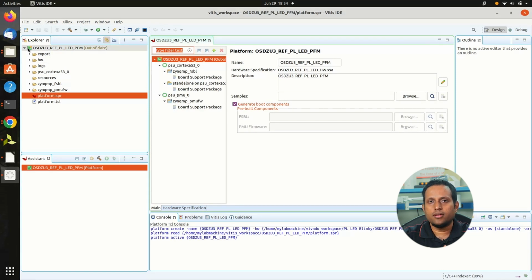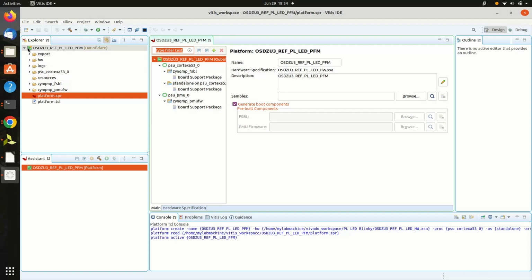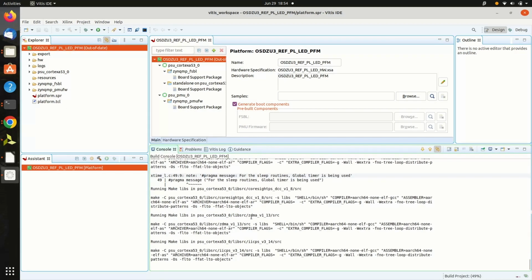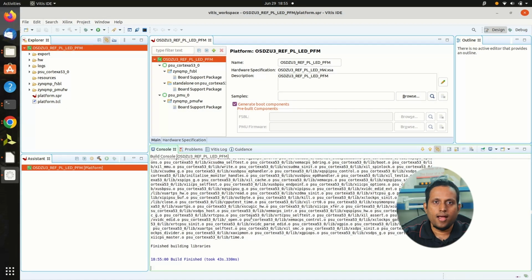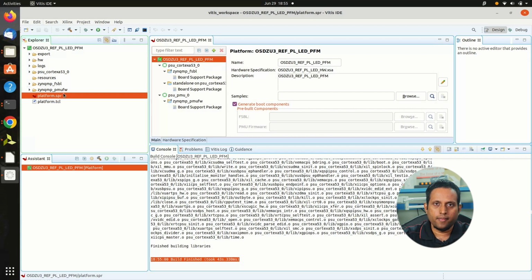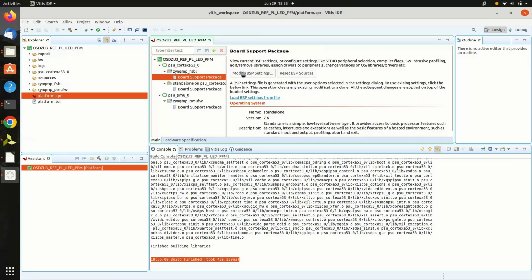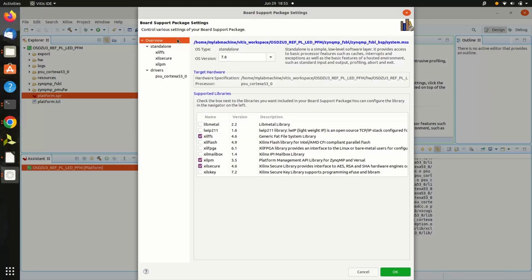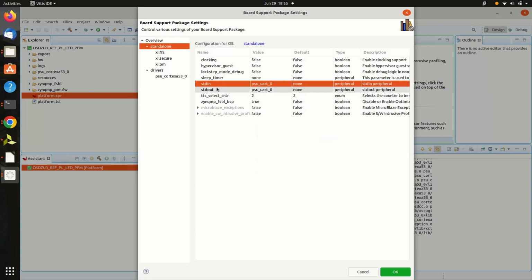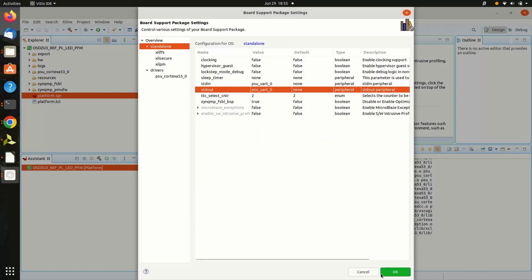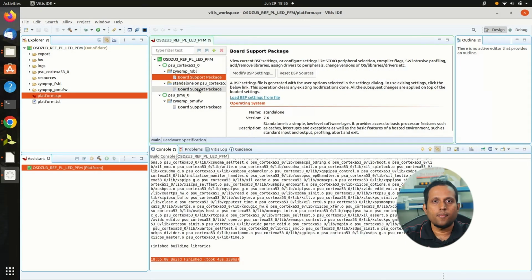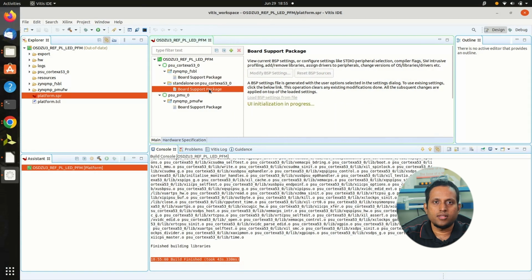Right-click on the OSDZU3-REF PL_LED platform under the Explorer window. Click Build. Once the build finishes, under the OSDZU3 platform project, open the platform.spr file. Under the Zynq MP FSBL domain, choose board support package and then click Modify BSP settings. Under standalone, ensure both STDIN and STDOUT are set to PSU UART 0. Similarly, verify STDIN and STDOUT for standalone on the PSU Cortex A53_0 domain as well.